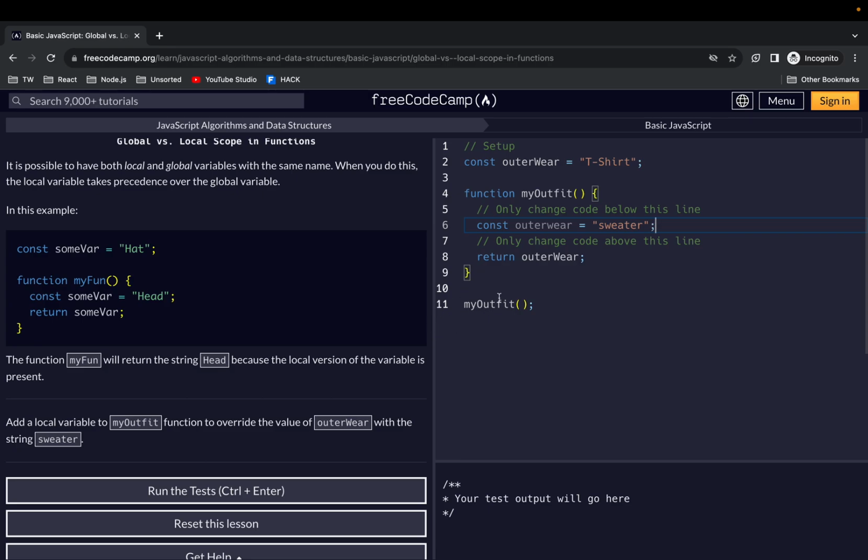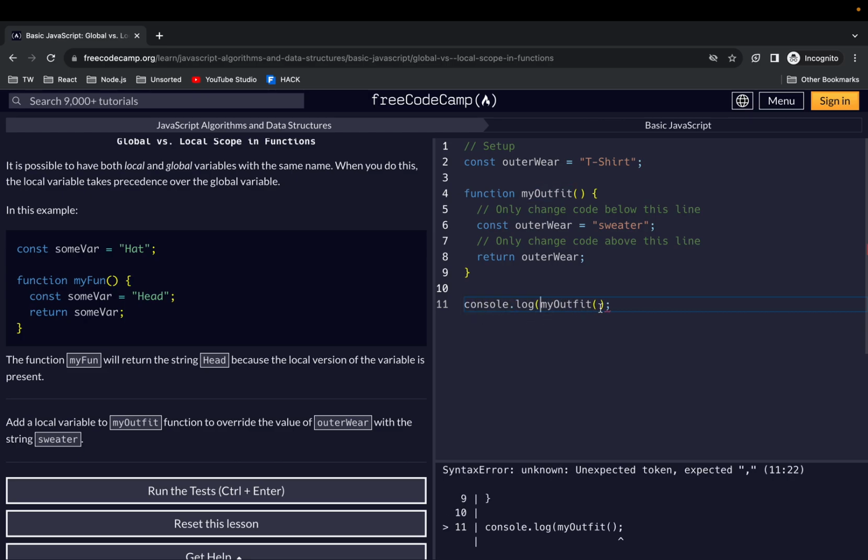Okay, so now let's do a console log, and let me say outerwear. Okay, let me just change this. Yeah, so as you can see, console log of outerwear, we get t-shirt. That's not what I was expecting. Okay, so let's do this. Console.log myOutfit. Now as you can see, we have sweater.